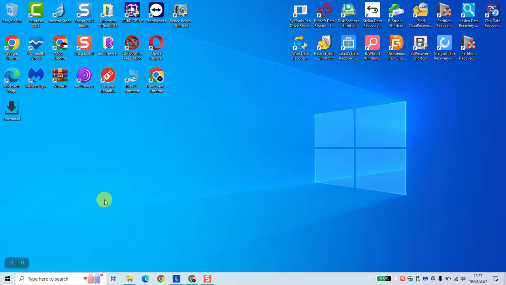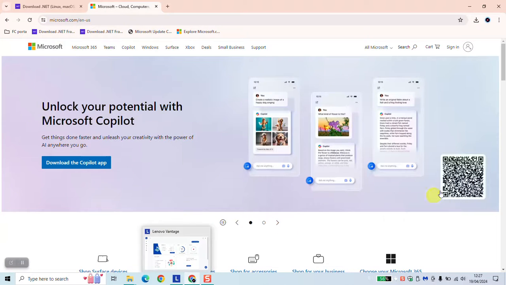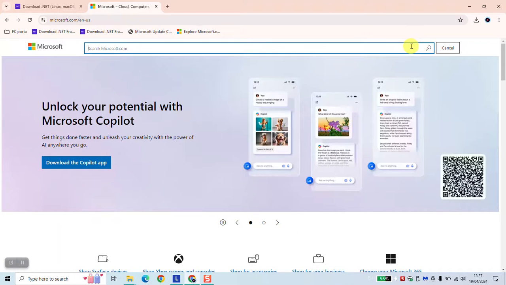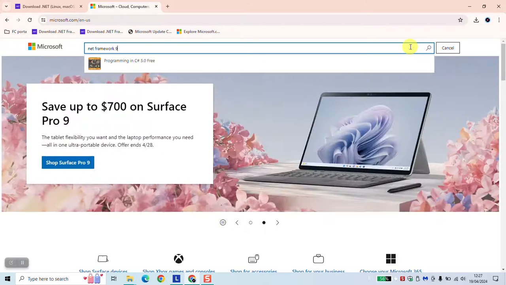In this video I will show you how you could easily download and install the Microsoft .NET framework from the official website of Windows. To begin, simply open your browser and type www.microsoft.com and hit enter. As a next step, you want to click on the search bar and type .NET Framework 9 and hit enter.